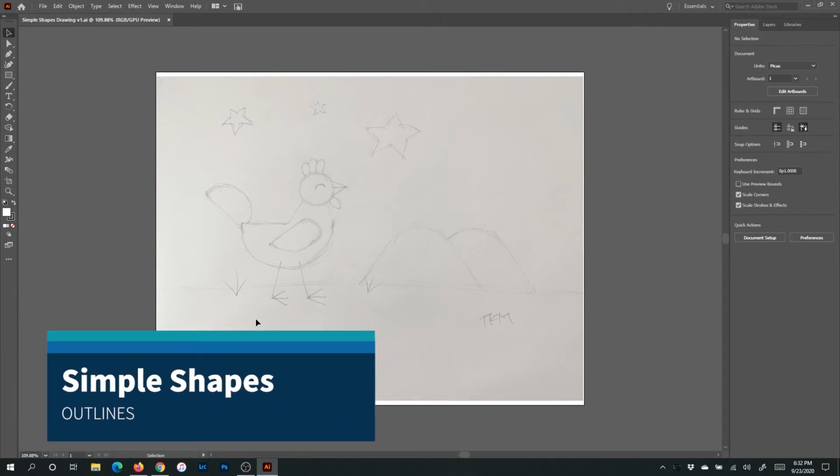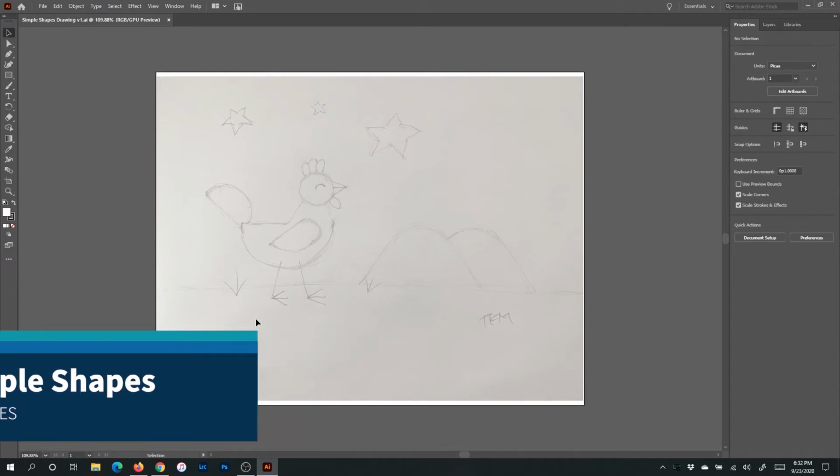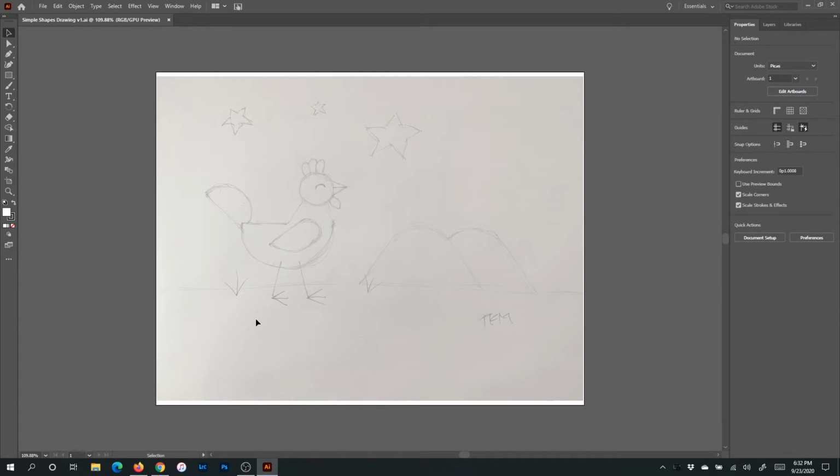I've got my Simple Shapes drawing file open. The template is locked in the background, and I'm ready to start using some shapes to turn this sketch into a digital drawing. The first shape that we're going to use is the rectangle tool.